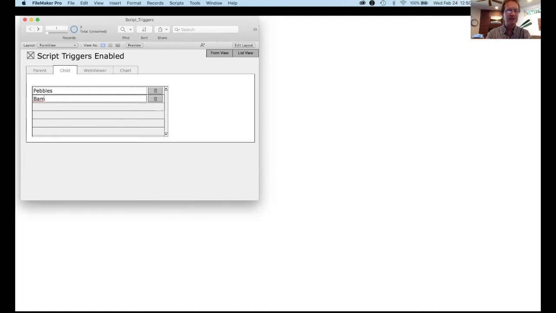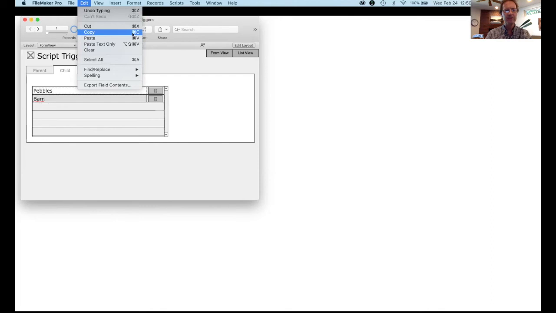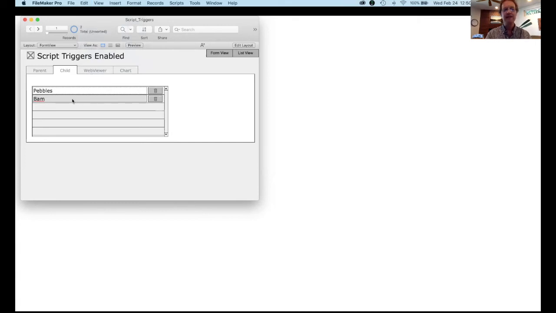Now watch this. I've typed BAM and I want to copy and paste that. We all know copy and paste. In fact, we know them so well we can use the keyboard shortcuts. So I'm going to use the keyboard shortcut Command-C right now to copy BAM. Interesting. No trigger fired. I hit a key, yes, but when the application sees that that keystroke belonged to it, it intercepts it and processes it before the object and layout get a chance, and then they don't get a swing at it.